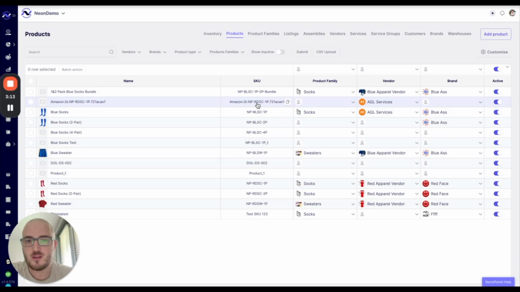So you see NP RDSC1P, which is over here. So I know that this SKU that Amazon generated was initially based on this one. And so I want NeonPanel to know that whenever this SKU comes from in any of the reporting, the system should understand to create transactions using this one.